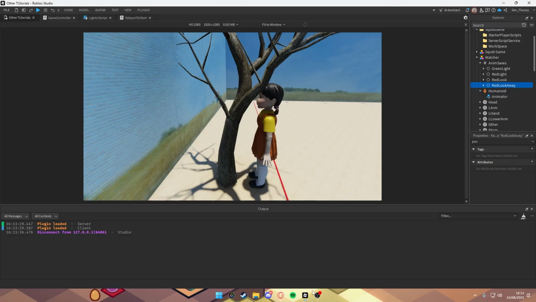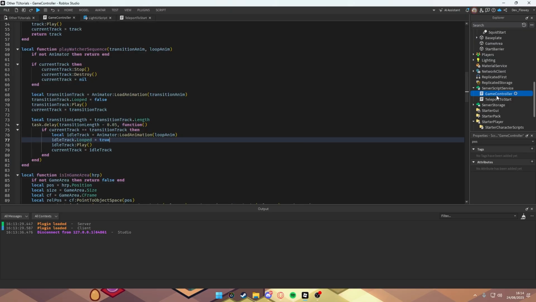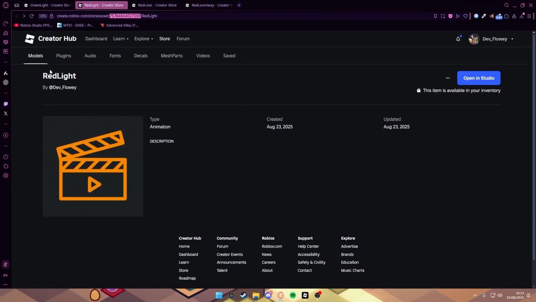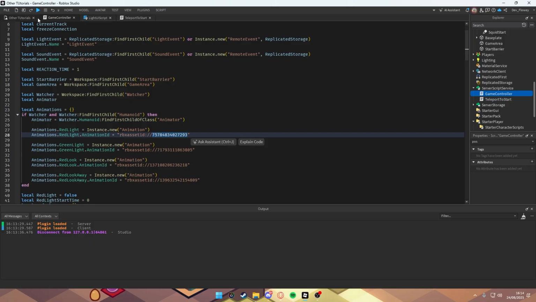And what you do is very simply go into your game controller script, and inside of here just change everything to your IDs. Red light has to be your ID of red light, which you will find here. Just make sure you change those as well.